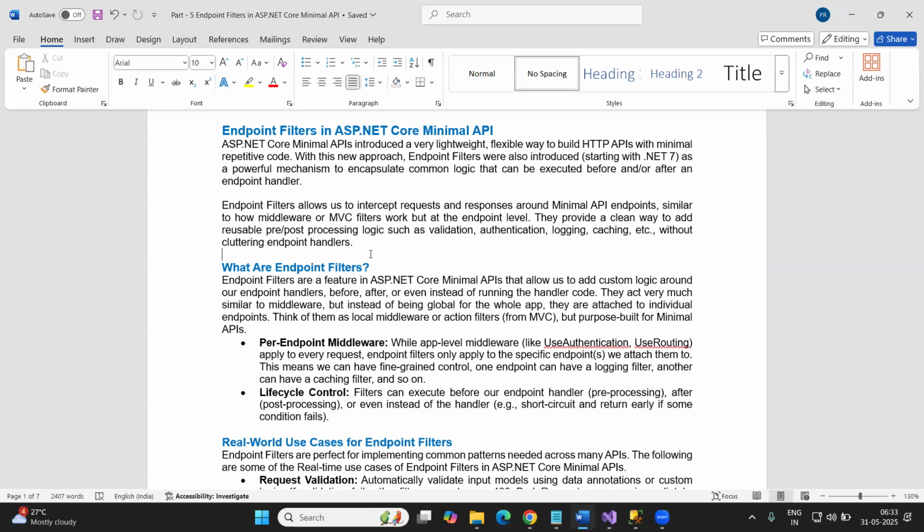Similarly, when you work with ASP.NET Core minimal API, these filters are not available. Why not available? Because these filters we discussed, authorization, result, exception, resource filter, are specifically designed to be built on action methods or controllers. So at the controller level or at the action method level, you can apply these filters.